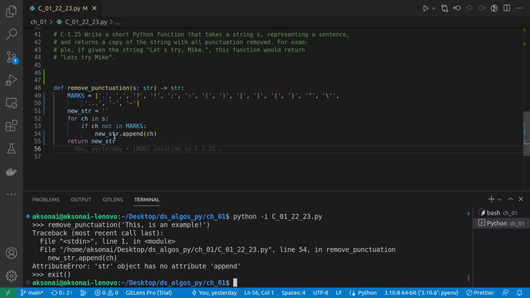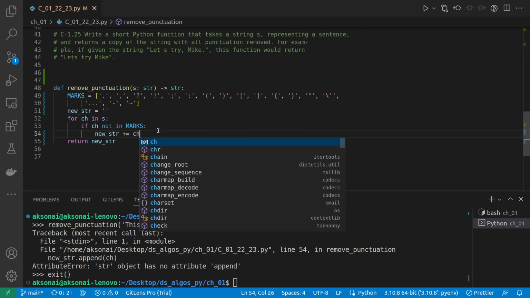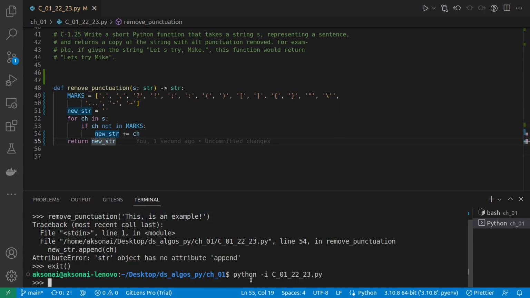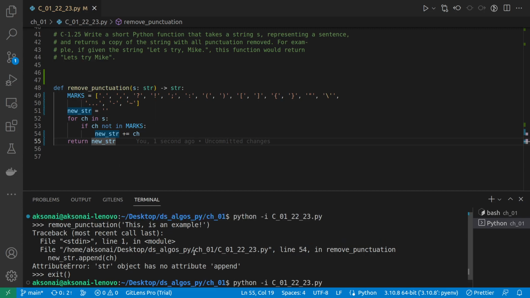The string doesn't, I was thinking of a list, so instead of append, I just do this, use the plus notation. Yep. So this one should add the character at the end of the string. So let's try it again.